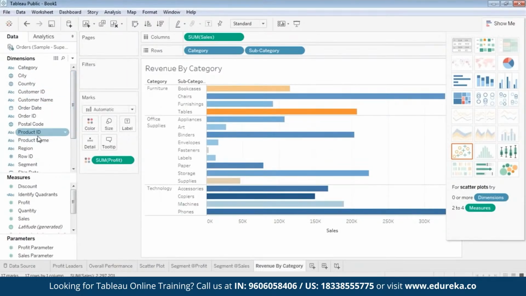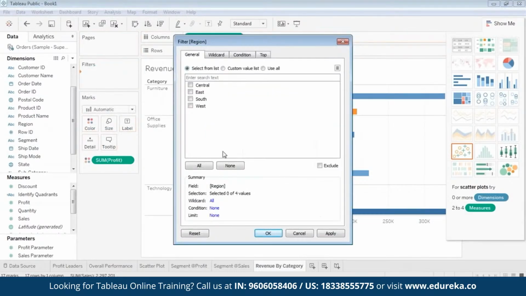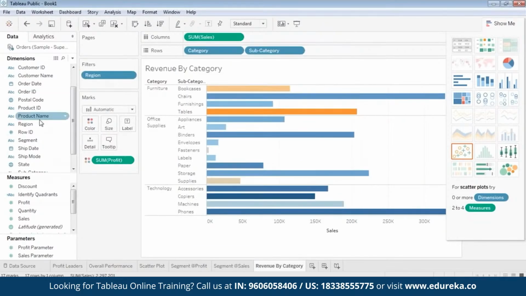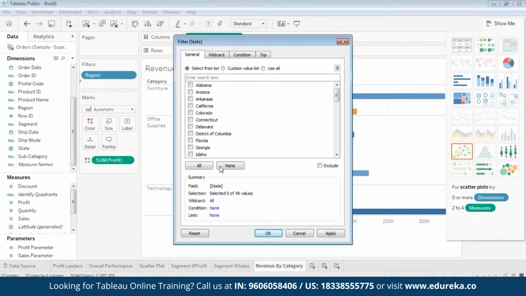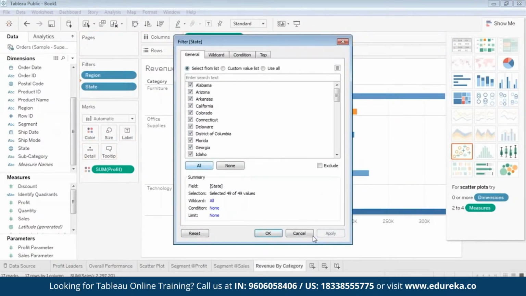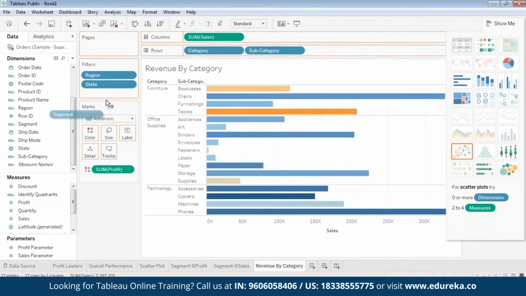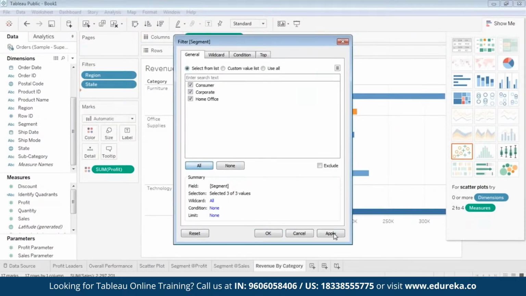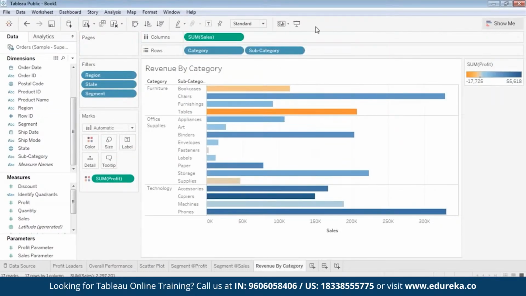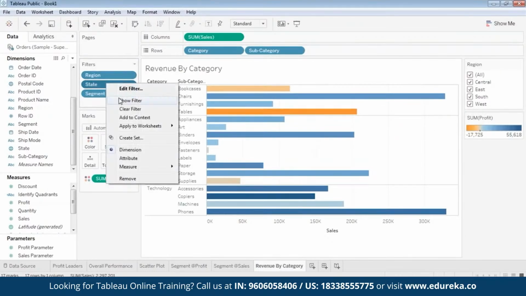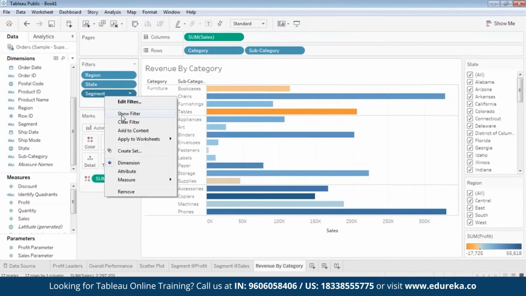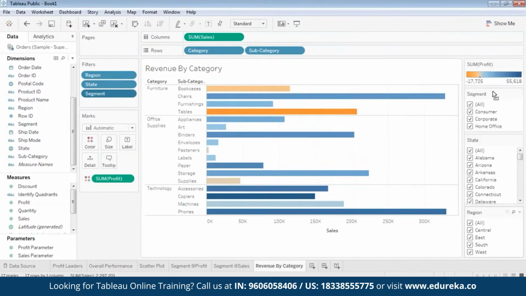Let me add a few filters. So firstly, my first filter should be region, right? My second filter, I can select my state, okay? I can see which all states are giving me what kind of revenue, right? And then finally segment, all, apply. And again, similarly, I can create show filters so that all the filters come over here. Let me align it.